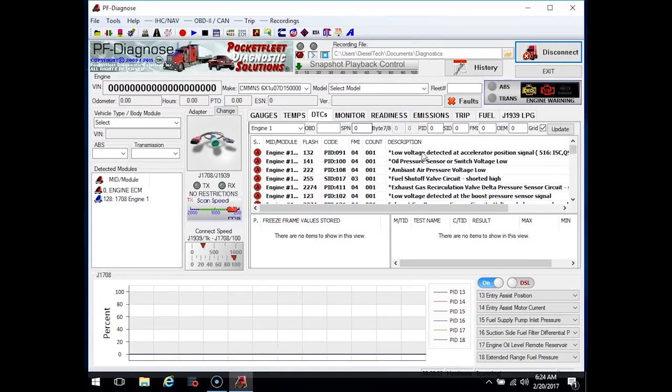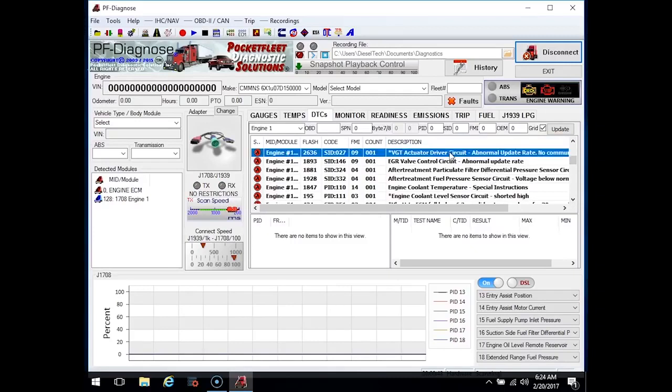Now, you'll see we have a lot of engine codes here, but that's because the ECM is not hooked into a truck. So scrolling down just to give you an example of how much it would pull, you'll see there it has the flash code and also the SID, PID, and FMI. That's what you're going to use to look up the repair information from DTC Solutions and also Knowledge Base.